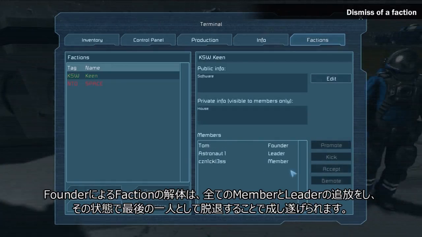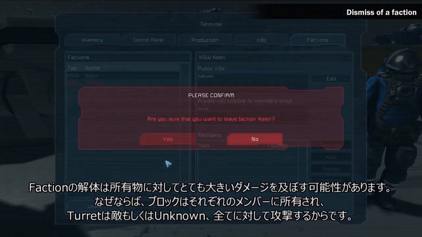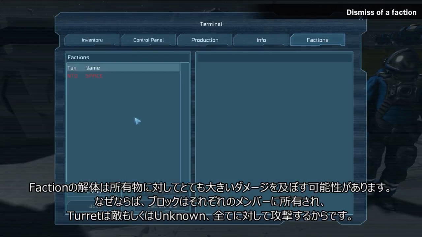Dismiss of a faction by a founder can be done by kicking all the members and leaders, and then leave as the last person. Dismiss of a faction can lead to a large damage on property, since blocks are owned by individual players, and turrets will destroy anything that is enemy or unknown.